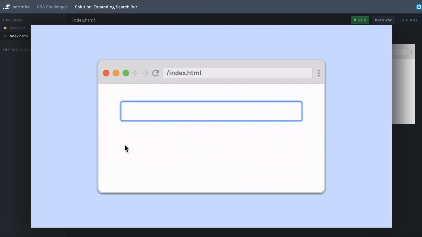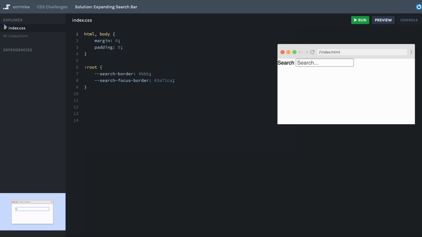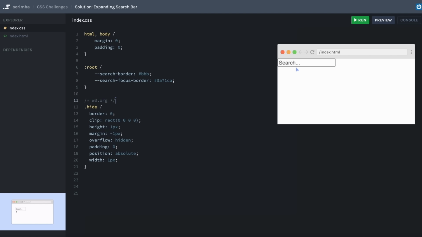Welcome back. Here's how I solved the expanding search bar challenge. I'm going to start by creating a label for my search bar. My input has an ID of search field, so I will add a for attribute called search field. My label will be search. And to my label, I'll add a class called hide. In my CSS, I'll create my hide class. And into hide, I will copy and paste these styles, which I got from w3.org, or the Web Accessibility Initiative. Now my label is hidden, but will still be accessible via screen reader.